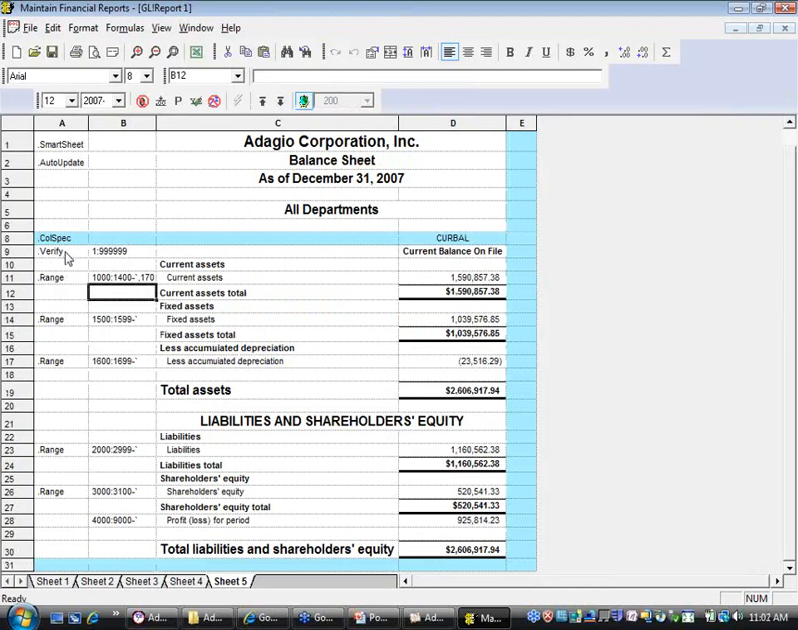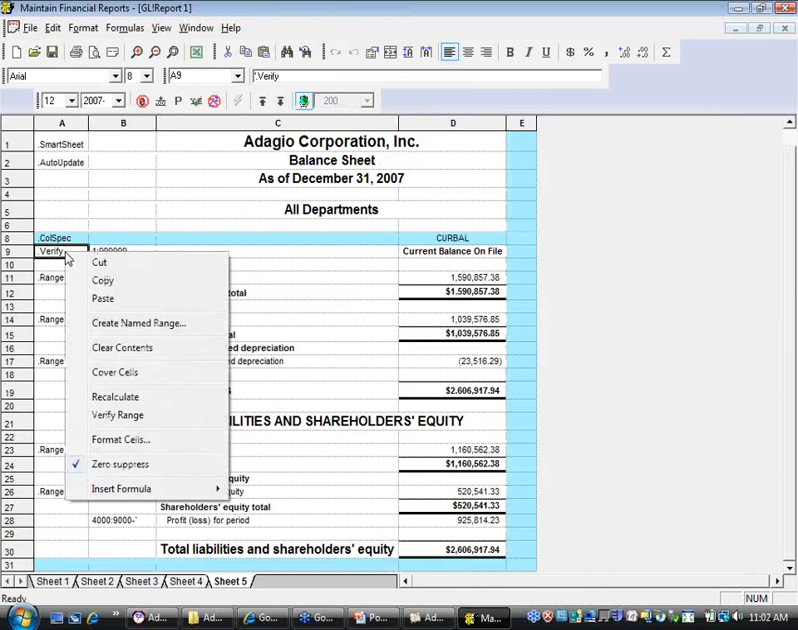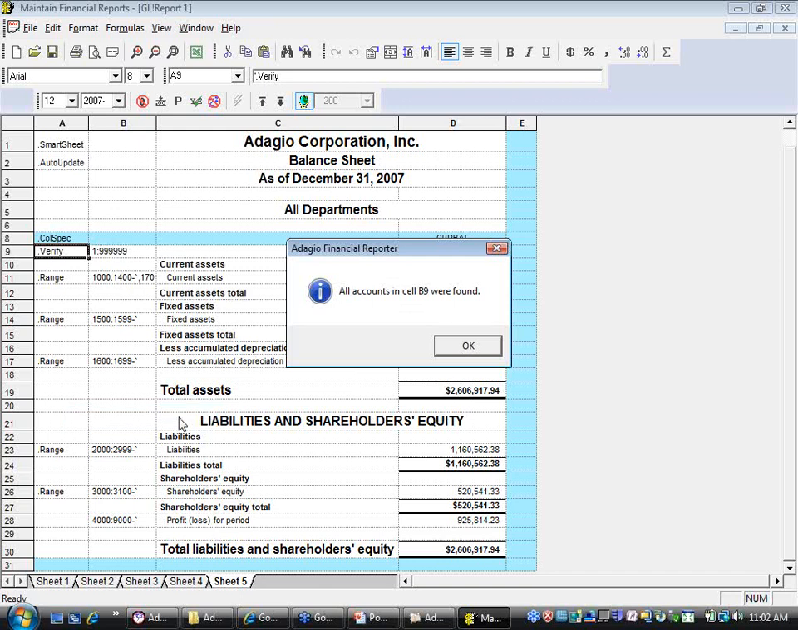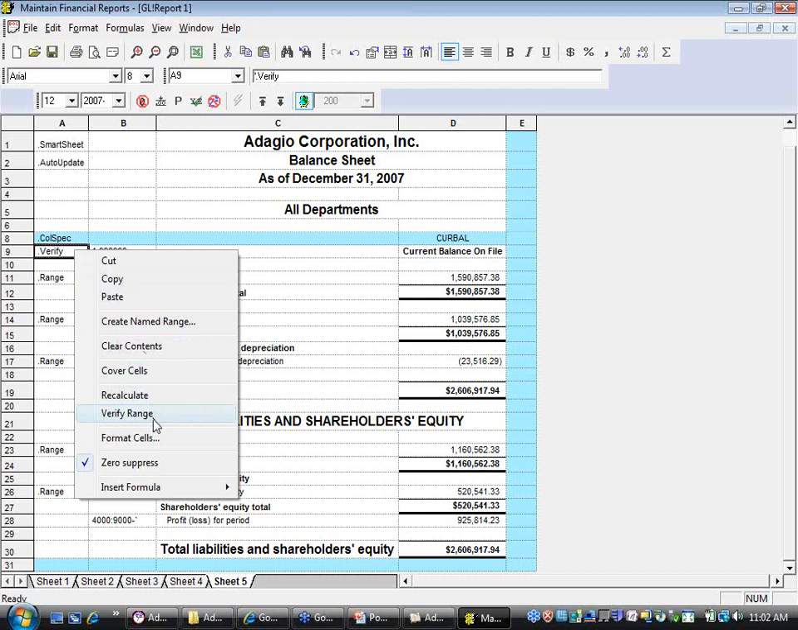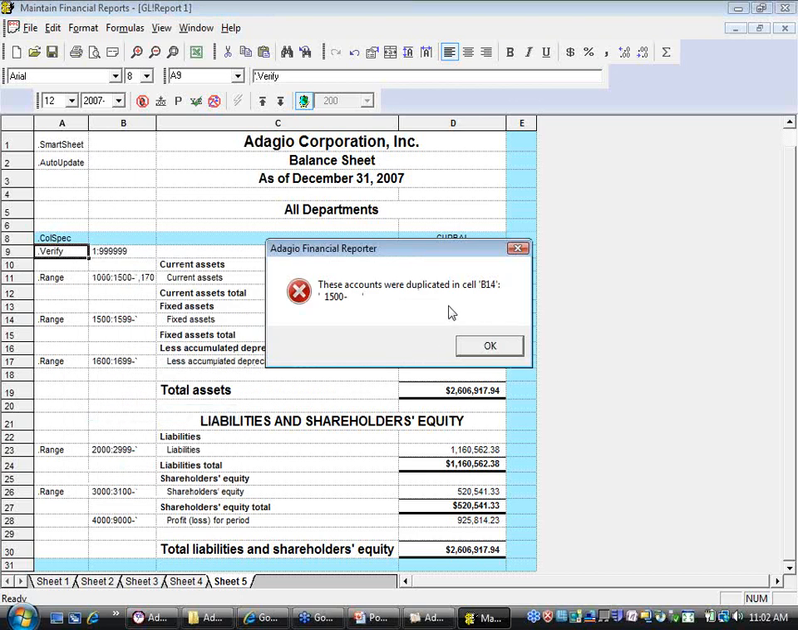You can also, if you're just working on the spec, right-click on the .verify cell, and there'll be an option here that says Verify Range. And if everything's okay, it will tell you so. If something is missing or duplicated, and I right-click and verify range, it will give you a message.